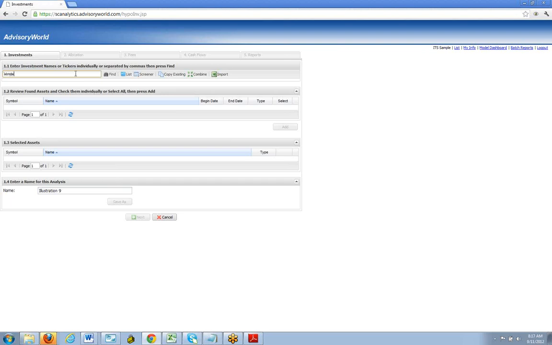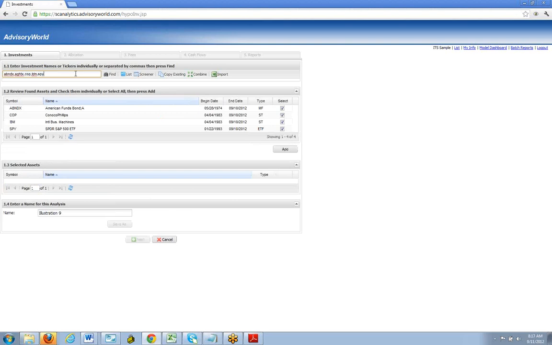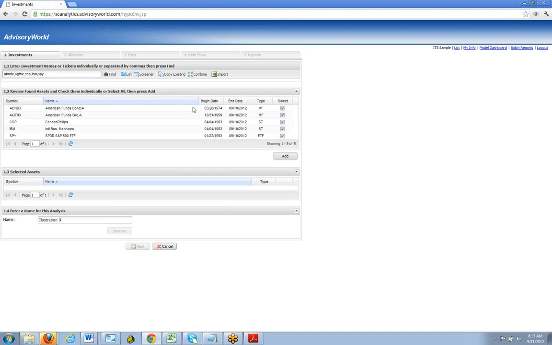Similarly, like I started off here, you could type in a bunch of tickers separated by commas, regardless of whether they're funds, stocks, ETFs. Let's see, I must have had a typo. ABNDX. Huh. Which one did I miss there? Oh, I've got a typo there. AGTHX. There we go. So we got a couple funds, a couple stocks, and an ETF.